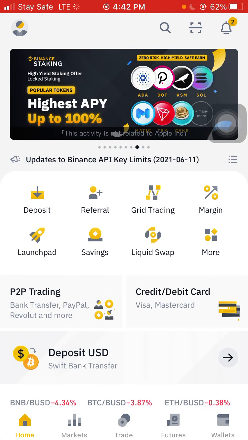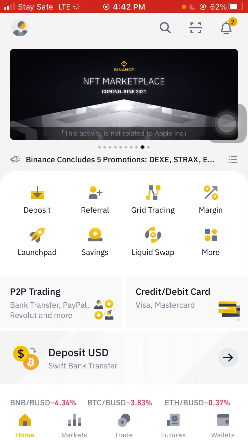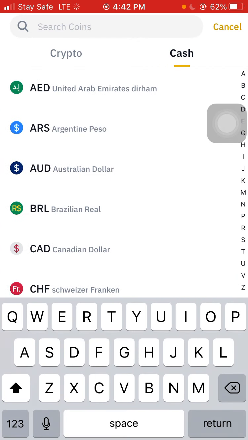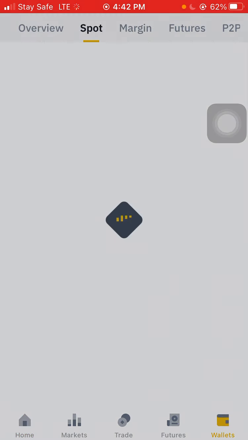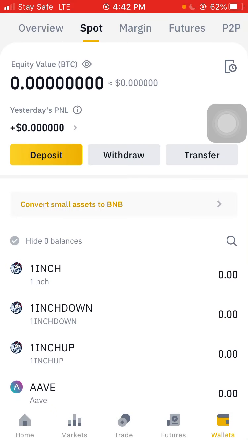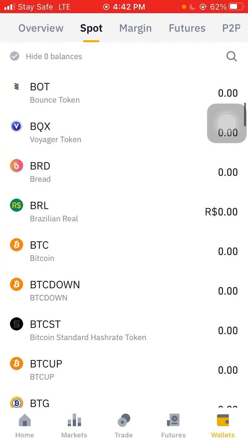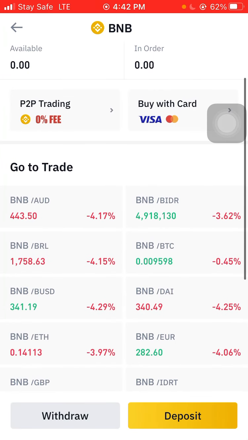As you can see, this is what you'll be seeing on your home screen after you've signed up on Binance. So what you need to do is to go ahead and deposit some money using your local currency. As you can see over here in cash, just enter your currency over here, go ahead and deposit some money. Then come over to the wallet section at the bottom navigation here. Then scroll down to BNB. We should have BNB somewhere around here. As you can see, click on that BNB. Then go ahead and click on withdraw.